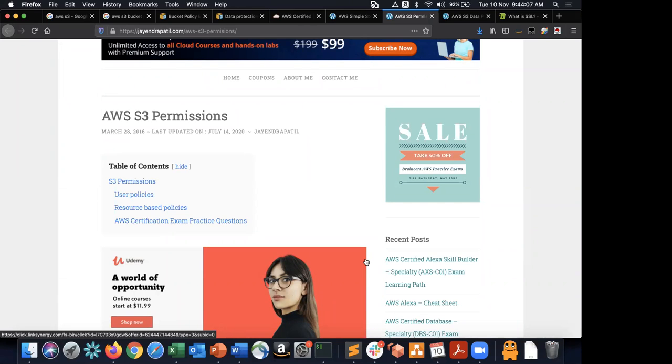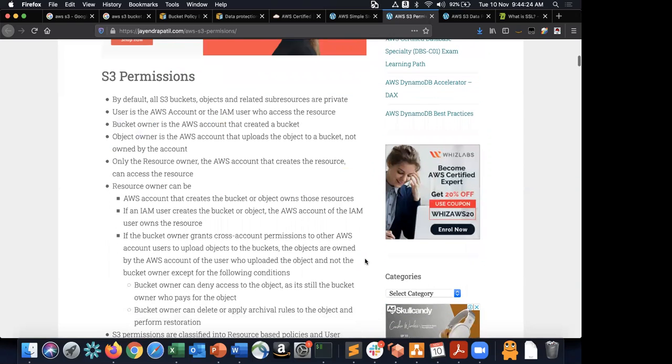Okay, in terms of giving access to the data, right? Who can read the data? Who can upload objects to S3, or download or use those objects for their operations, right? The access control is very important. Okay, so that's where if you see, by default, all S3 buckets, objects, and related sub resources are private in nature, unless you decide to make it public.